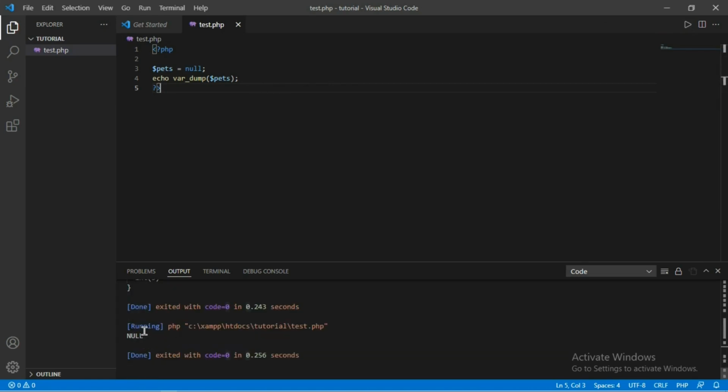As you can see, it just outputs null. That means it does not have any value just yet, but you can reassign values later on in your code, and that's going to lead us into the next section that we're discussing today.